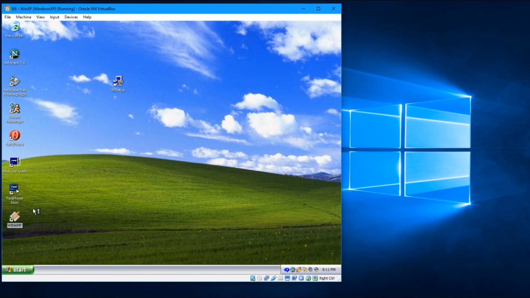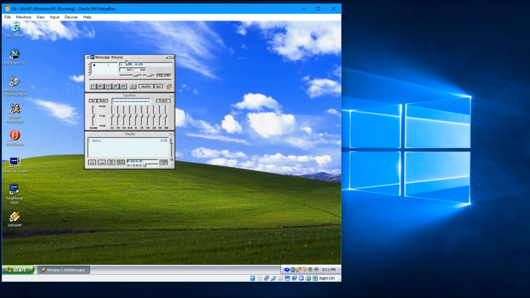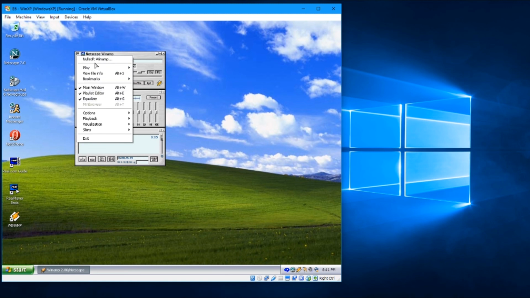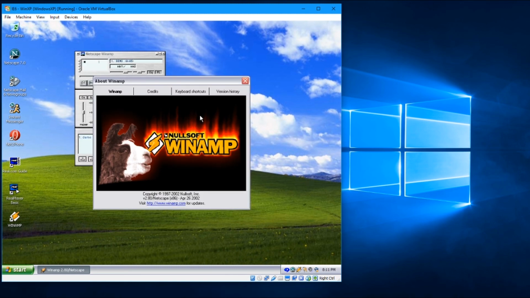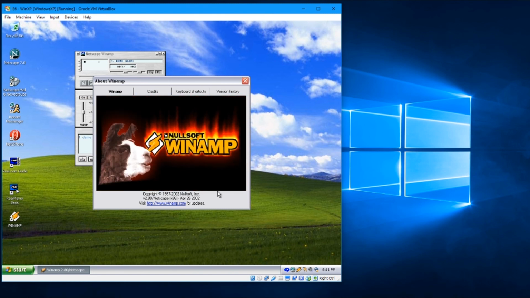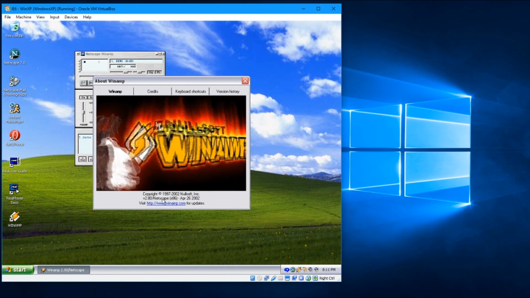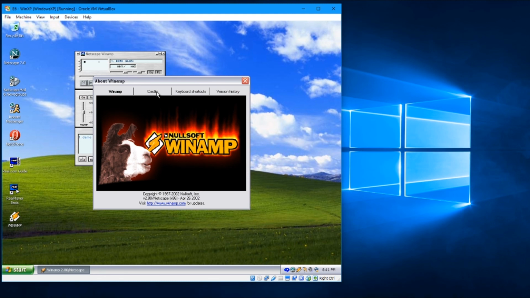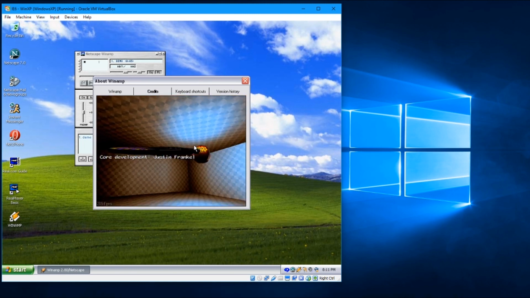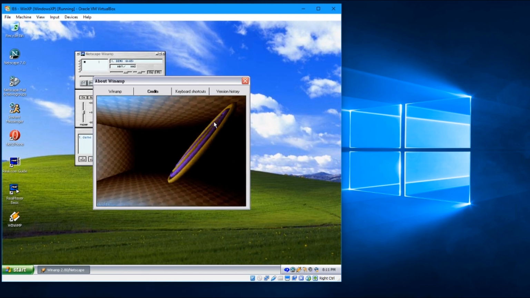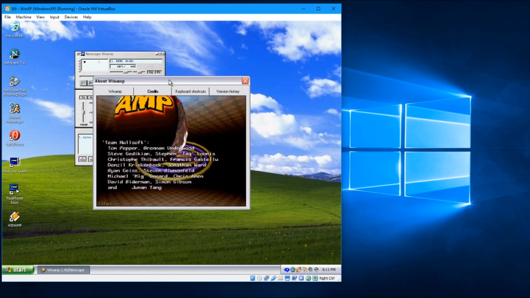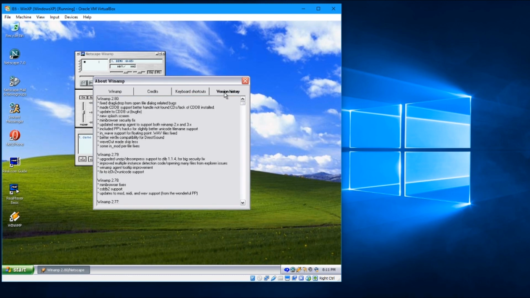Lastly, we've got Winamp. This was the audio player back in the day. So Winamp, Nullsoft Winamp. Whoa, look at those amazing graphics. Copyright 1997 to 2002. Version 2.8 for Netscape. Amazing. Let's go check out the credits. Whoa, look at that. Winamp 2.8. The credits, core development, Justin Frankel, who made this amazing three-dimensional world. Keyboard shortcuts, version history, great.